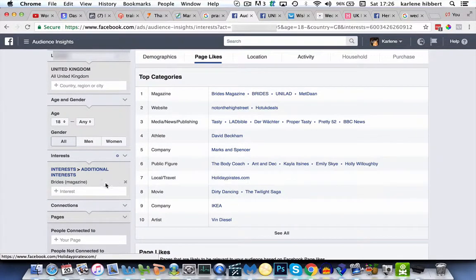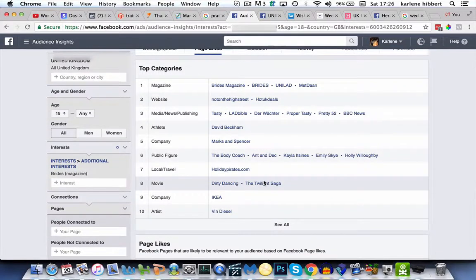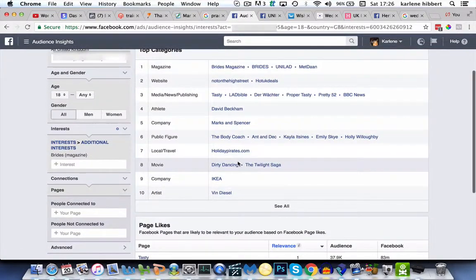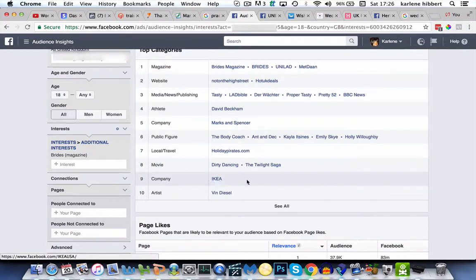So that's very interesting. That tells me that I really do want to create an ad set for Holiday Pirates and see what kind of result I get, because already on 2 sites that we've gone to, Holiday Pirates have come up and Holly Willoughby have come up. And look, Dirty Dancing and the Twilight Saga, that's come up again. That was on one of the others. And then you have IKEA.